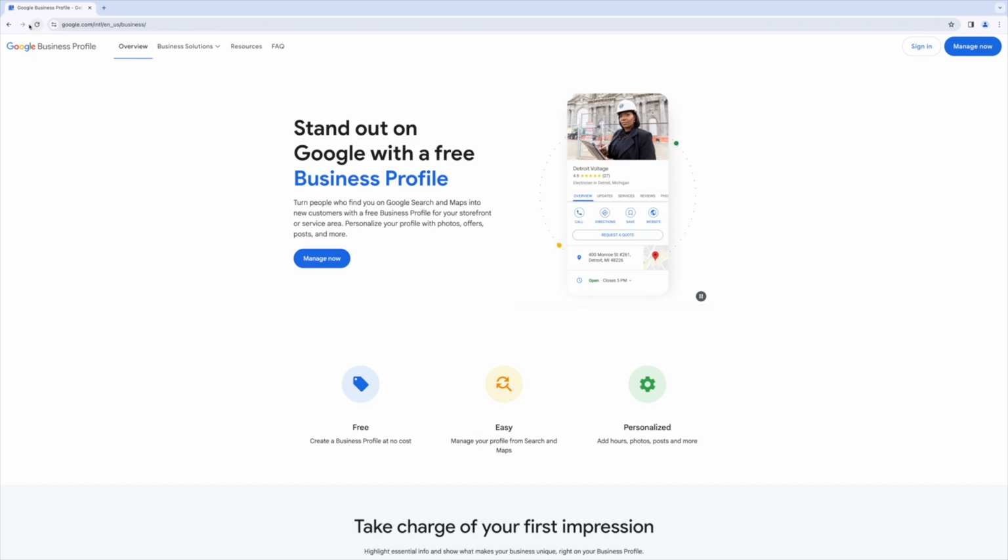And here we have the Google Business Profile pulled up, and I'm gonna put the link directly in my description setting to make sure you get to the right section of the profile. This is the homepage, so it says stand out on Google with the free business profile. So yes, it's free, and we're gonna select manage now.